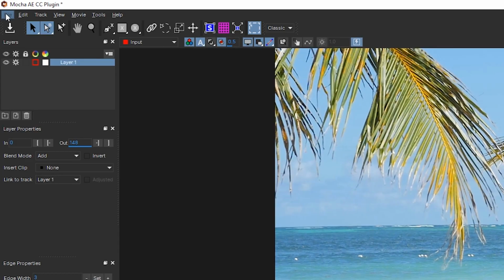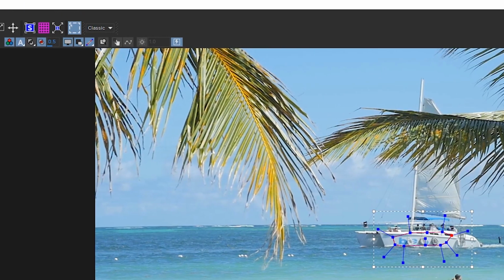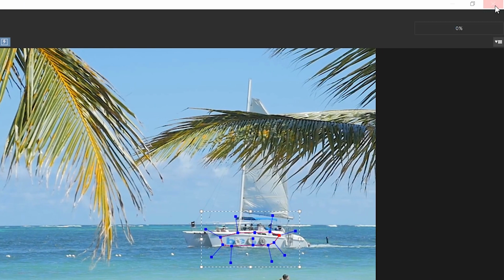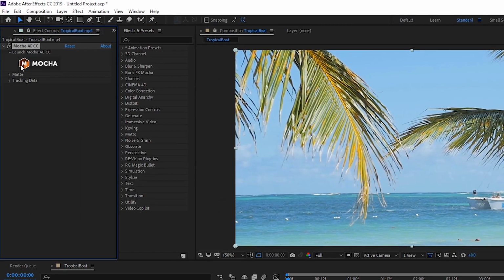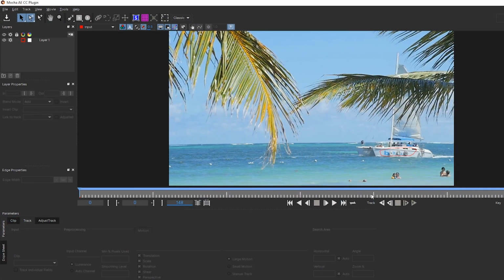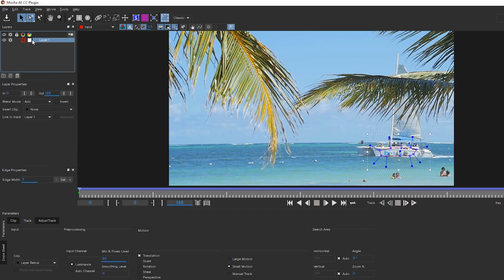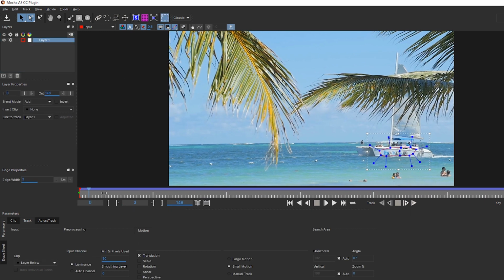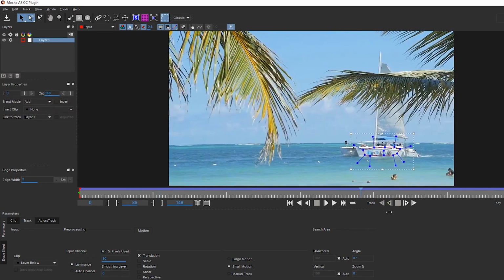So from there, what we're going to do is click File, Save Project, and then we're going to close. Now, because it's built into the plugin here, if we click Mocha, it'll still open up back to, if we click the layer here, the tracking data that we just closed.